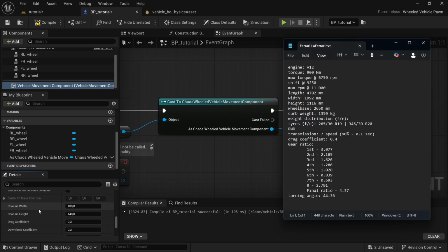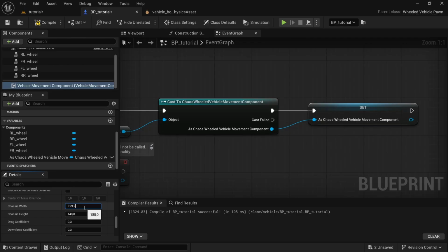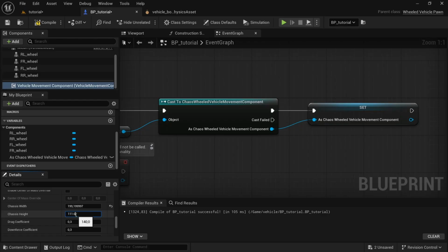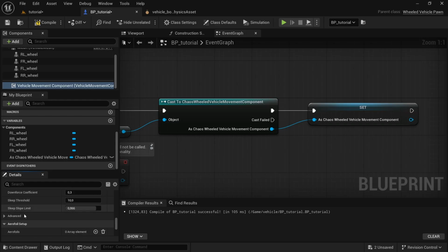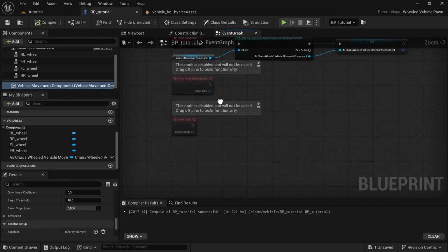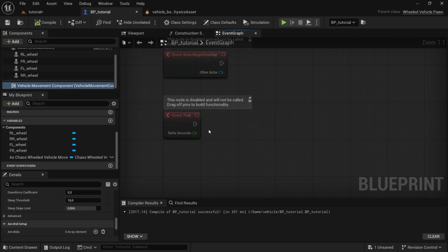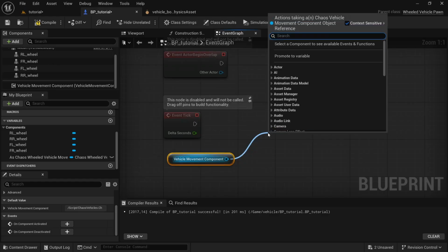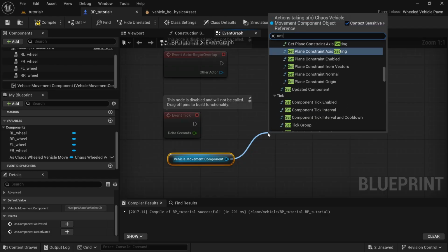And then the width of the car is 199.2, height is 111.6, drag is 0.4, and then downforce, I don't know where to get the downforce, but that is everything for the car's setup. So we're gonna hit compile, save, and then we're gonna go to the event tick, and here by the event tick, we are going to drag in the vehicle movement component, and then drag off and look for set steering.